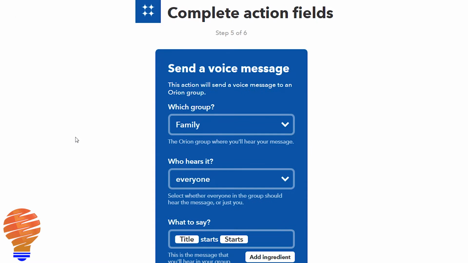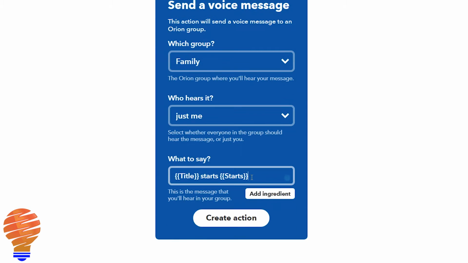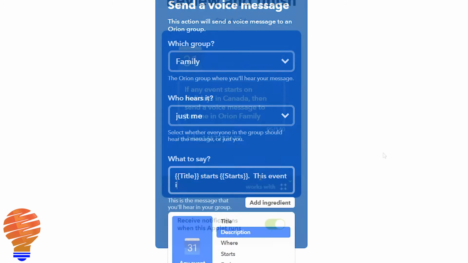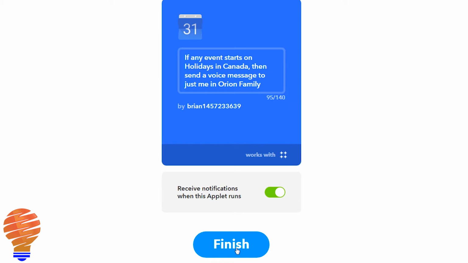And you can pick the group and you can pick who hears it. So I can choose just myself, and then I can choose to add the different ingredients. So I could add title, description, where it is, starts, and I could craft my message however I'd like. So this allows you to hear notifications whenever a calendar event is coming up.